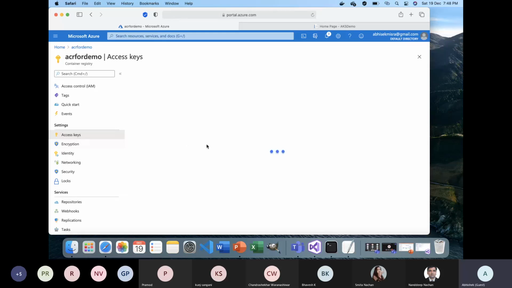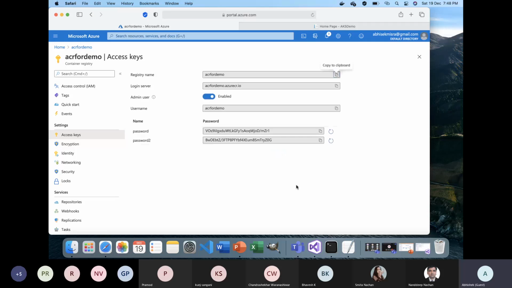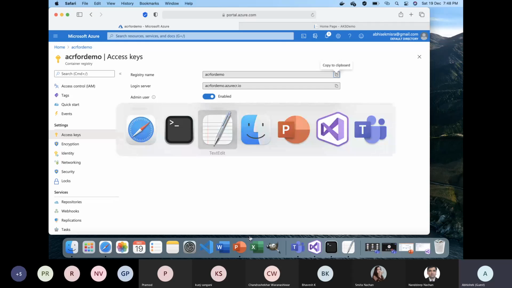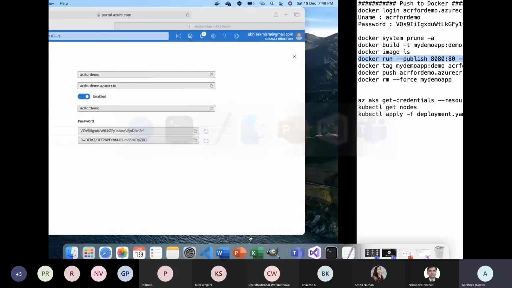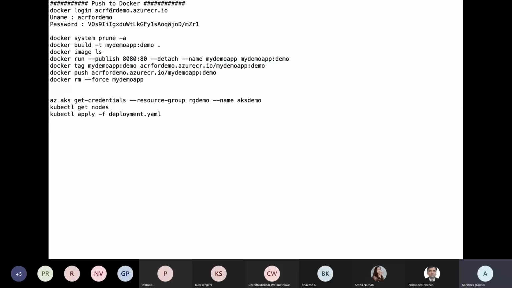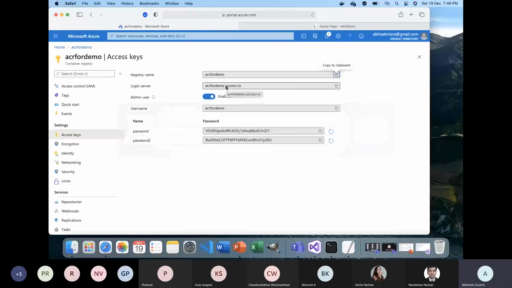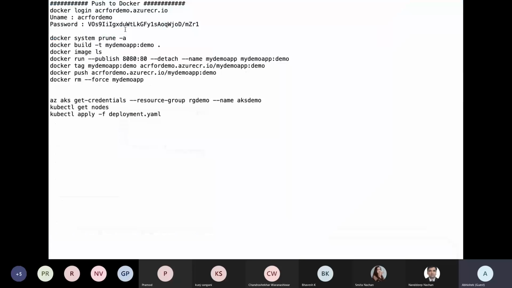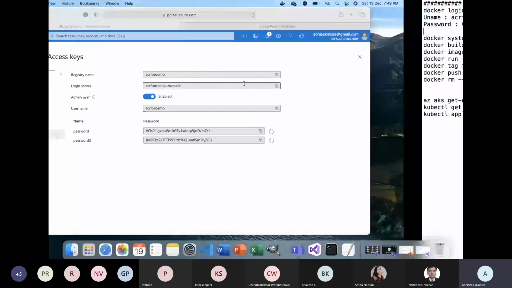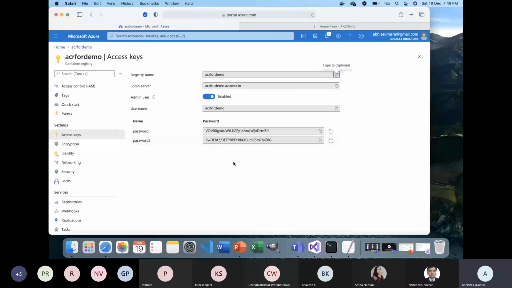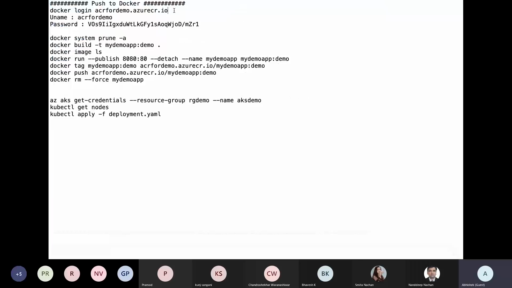So let me again go back to the access keys. I'll just show you something. If you see here, this password and the username, I'm using it here. If you see Docker login, this is the command. This is my fully qualified name, FQN, for my Azure Container Registry, ACR demo.azurecr.io. You will find it here, Login server. This name you need to use. Then you have the username, which is this ACR demo, and the password, this thing. Okay. Now let me execute this command, and now let me push my container.